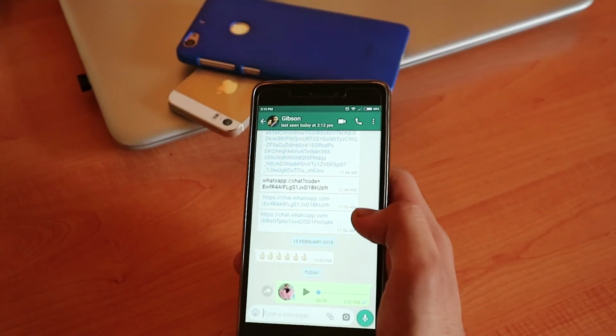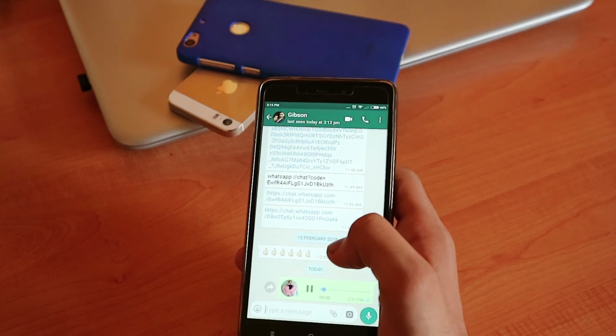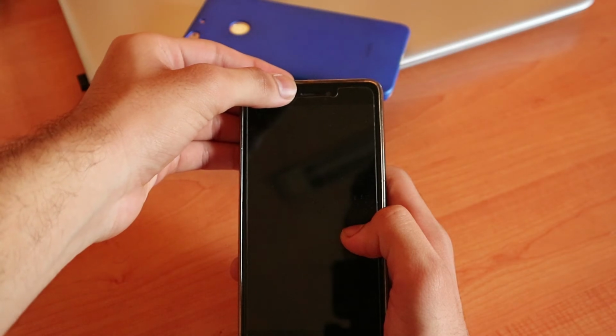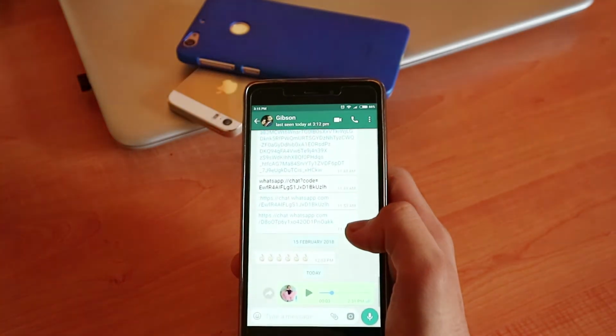Let's say you are in a public place and you want to listen to a voice message. Just bring your device close to your ear. The proximity sensor will detect it and the audio will be played from the earpiece.